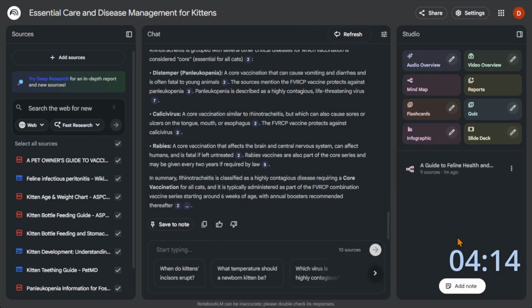And there's a ton more that you can do in here, but that is the really quick version of creating a notebook, adding sources, chatting with the sources, and then creating other things from the sources. In this case, we did a mind map, but again, as you can see, there's lots of other options in here. That's it. And we are only at 4.5 minutes.